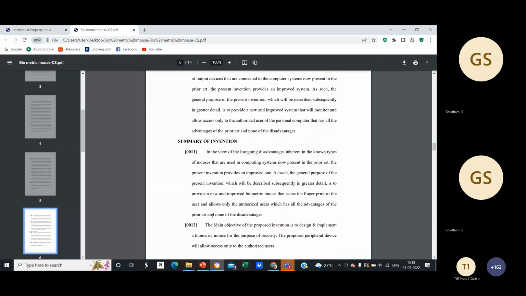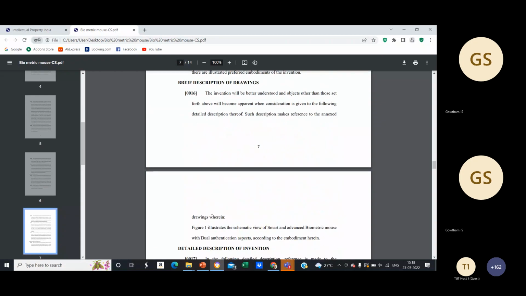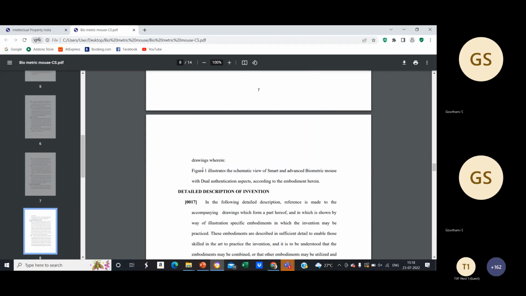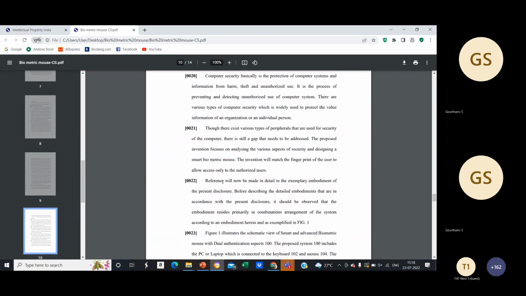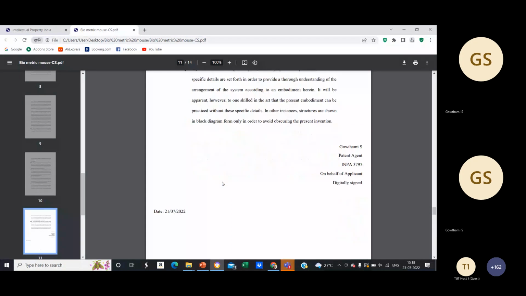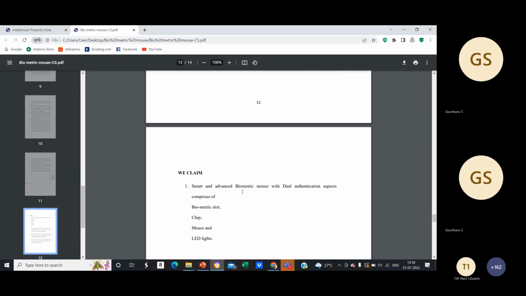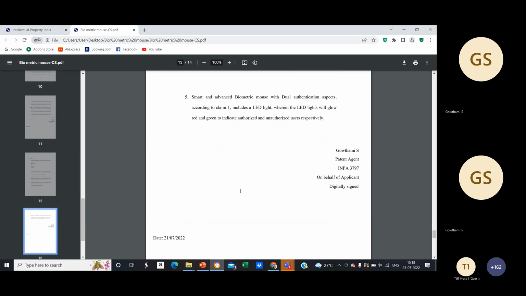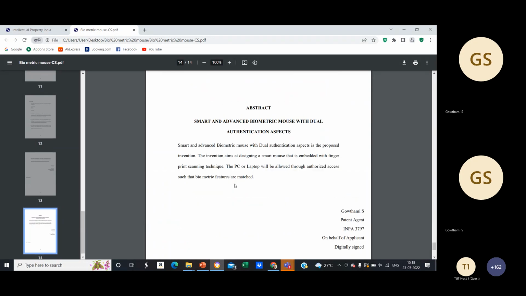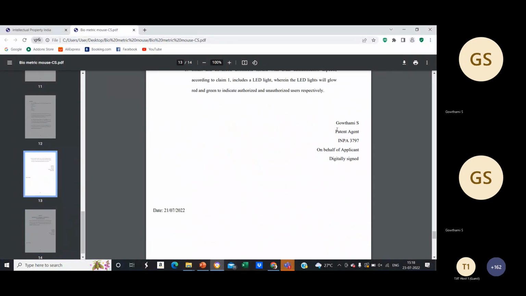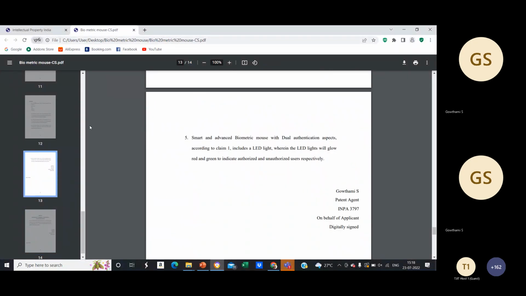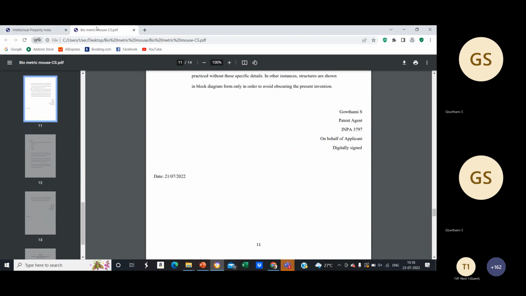And the summary of invention. Brief description of drawings, as I said, describes the figures that will be included. Claims: this is how the claims will be numbered and explained. And finally, the abstract comes. And every page will be digitally signed. So this is how your form 2 will look.